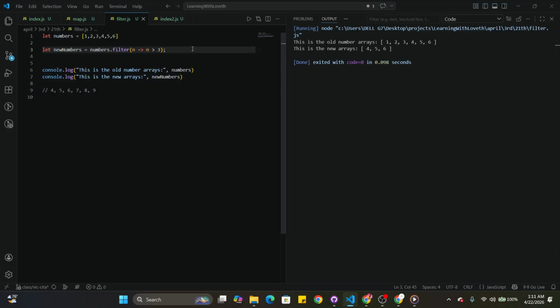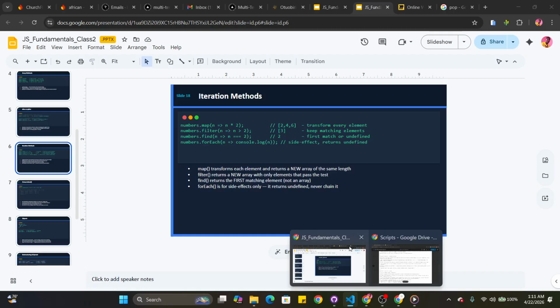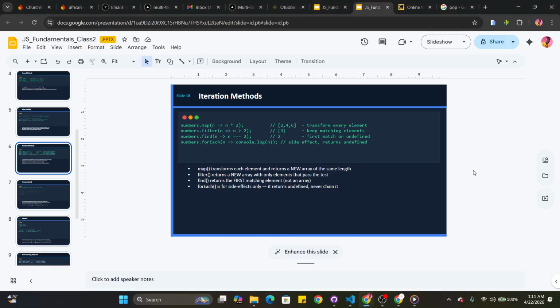I would give you an assignment anyway so that you can get good with filter and most of the built-in functions. So that's what filter does. It's straightforward. Now the next one is find. What find does is that it returns just the first element that matches, not an array, but a single value.